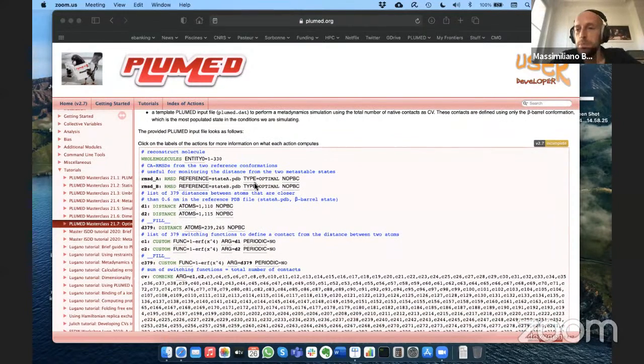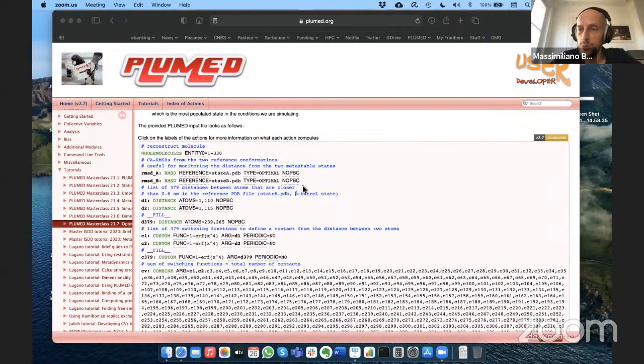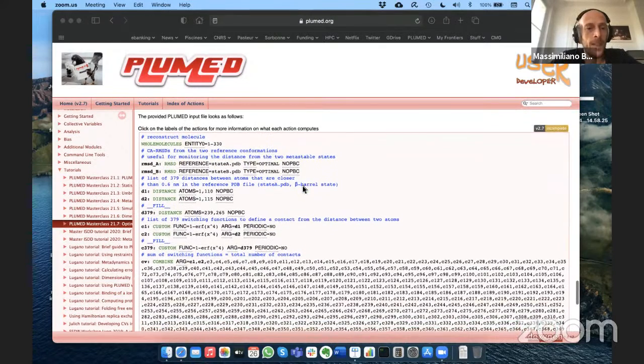This is just to keep track during the simulation of how far you are from state A and state B. So it's just an RMSD which is used to monitor your simulation, and you don't need to change or optimize this because it's a C alpha RMSD. And I think there's no need to optimize this unless you want to do it.